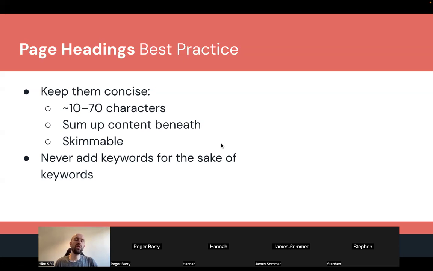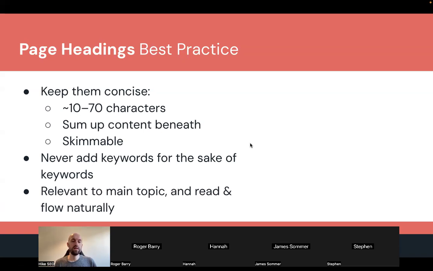It should just flow naturally. You can add keywords and secondary keywords to it. Just make sure that it's used appropriately. And it should be relevant to the main topic and read and flow naturally. I mean, all of this comes down to one thing. Just make the content high quality, relevant for the users, useful and valuable. And don't try to game the system by adding in keywords, because that's counterproductive these days. And it makes for a really awkward reading experience as well.